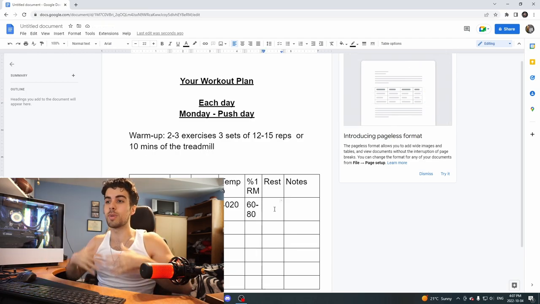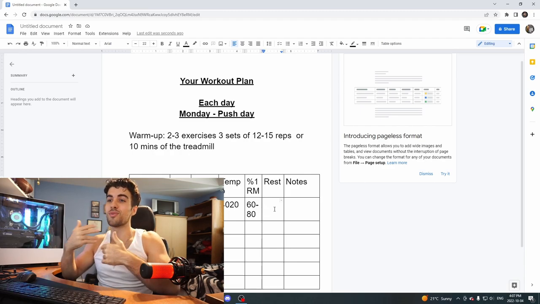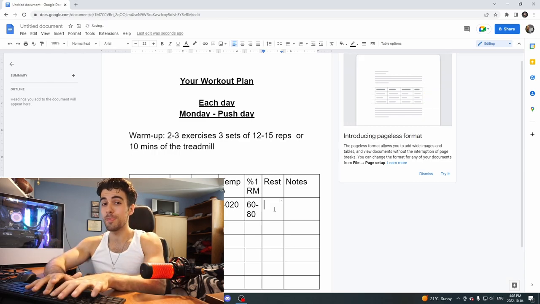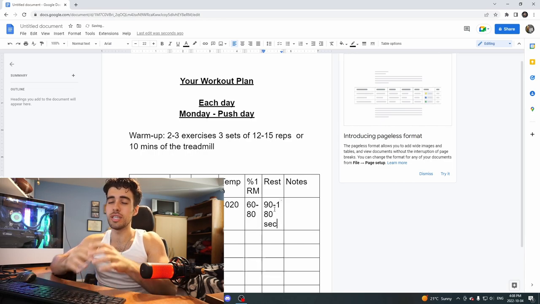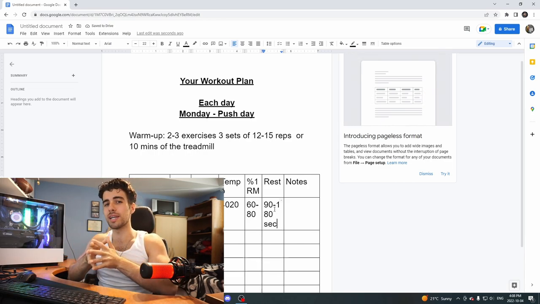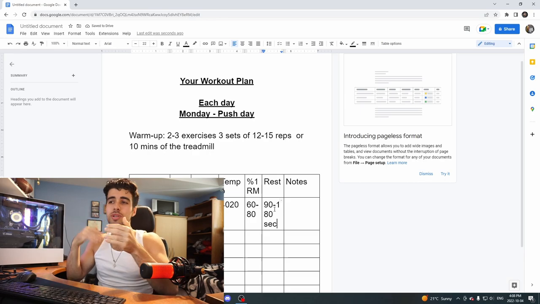Like when I do ab workouts, my rest times are very low because I really want to keep that burn going on my abs. So I might recommend like a 15 to 30 second range for an ab workout. On a compound lift like bench press, I'll do 90 to 180 seconds, usually just to make sure that I get a good amount of rest. Sometimes it'll be a little bit more, sometimes it'll be a little bit less.